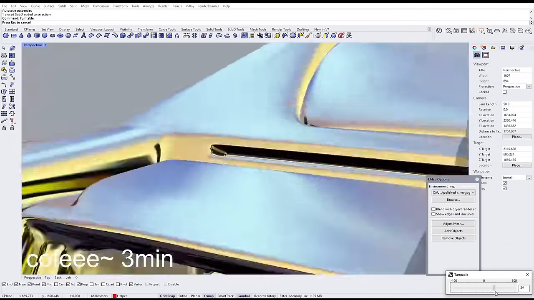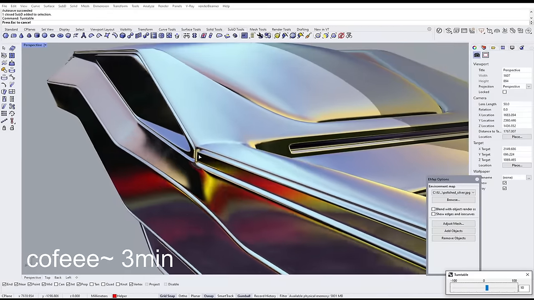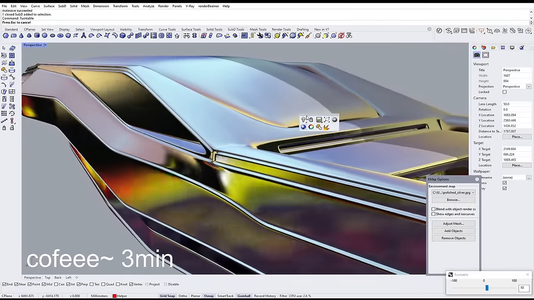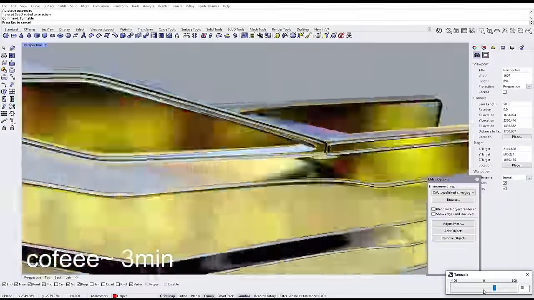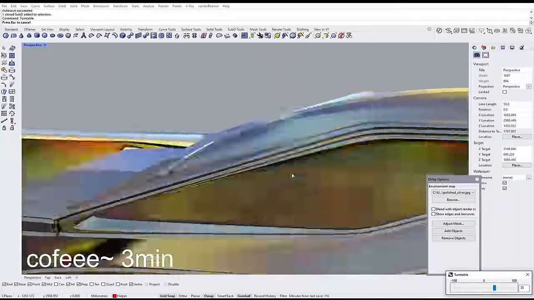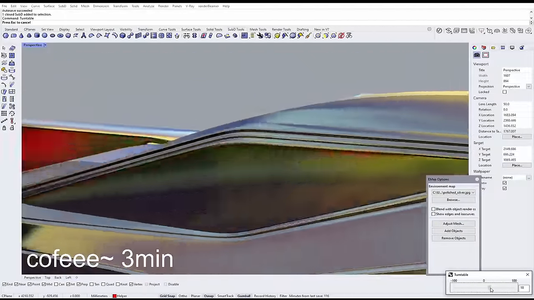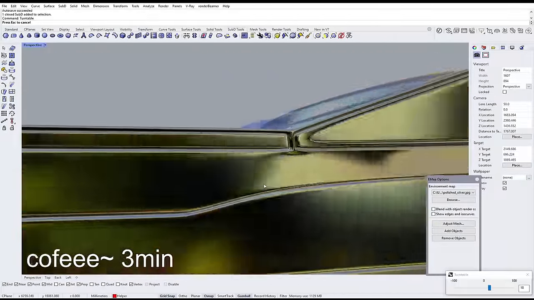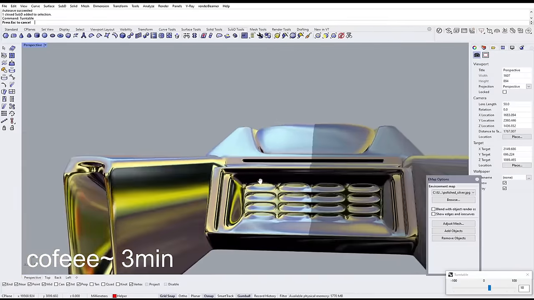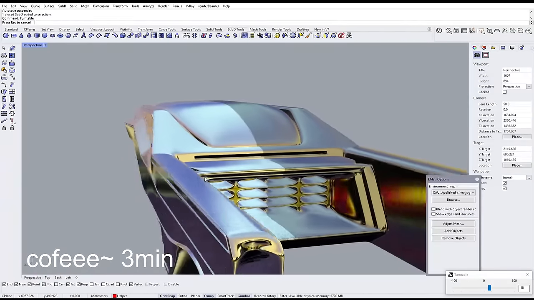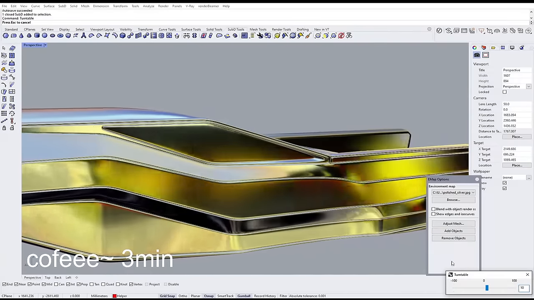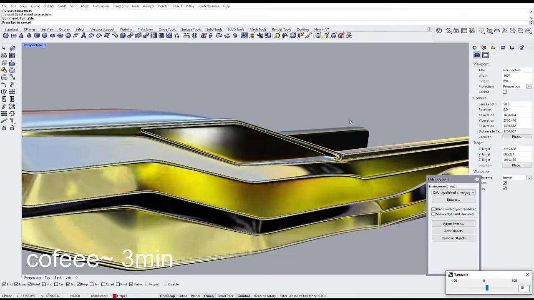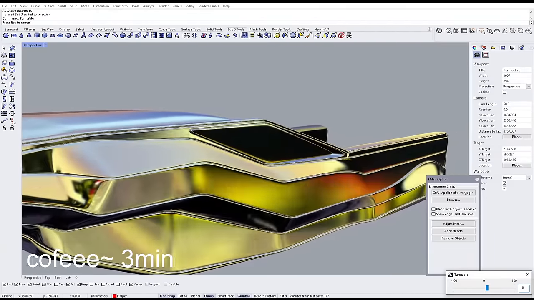Is that a good angle? Oh, that's not a good angle. Is that a better angle? Yeah, that seems good. Okay. Be right back. 3 minutes. Just a second.